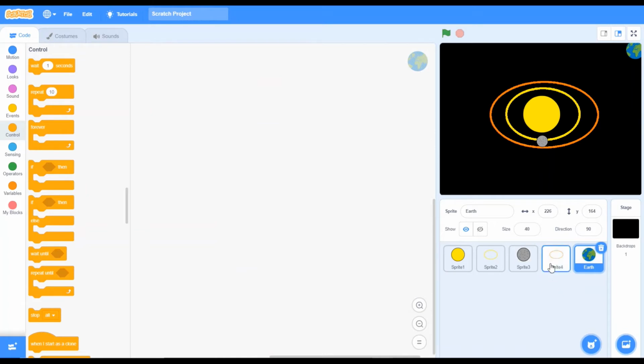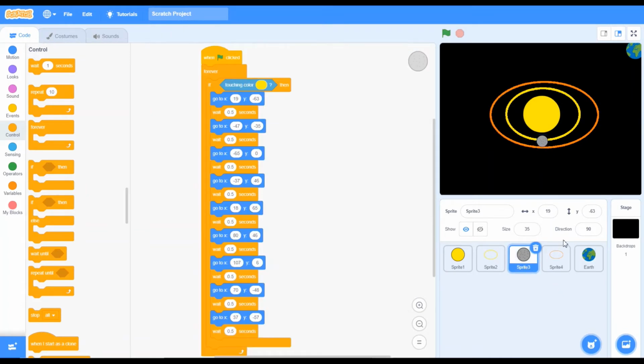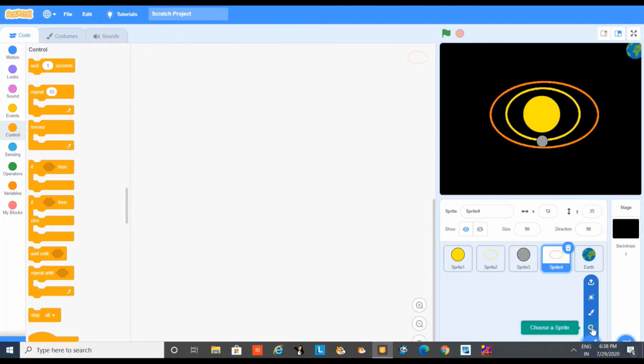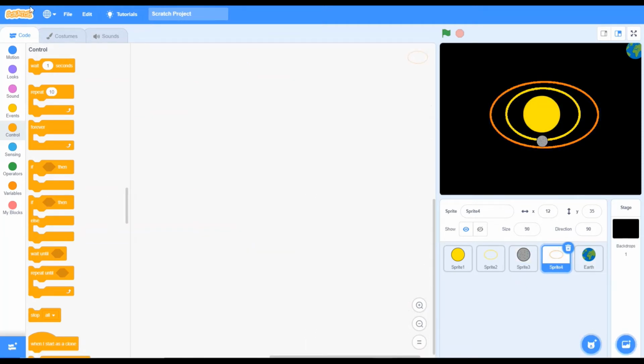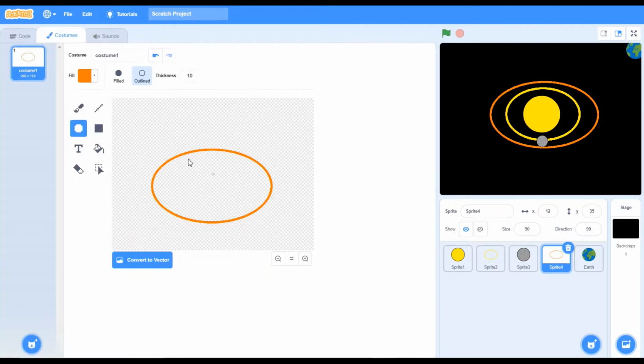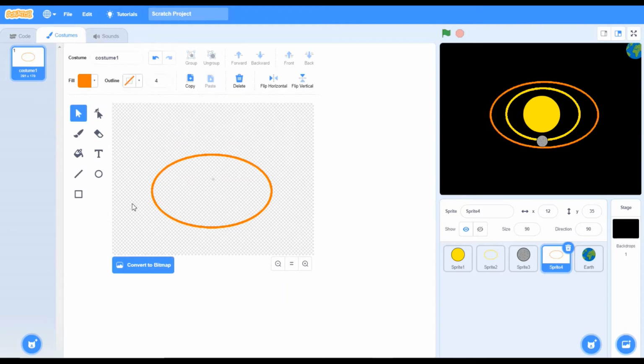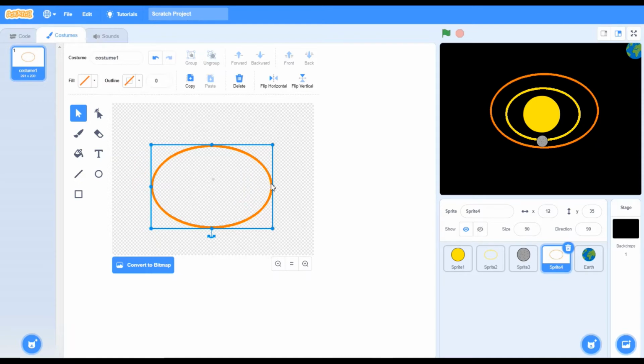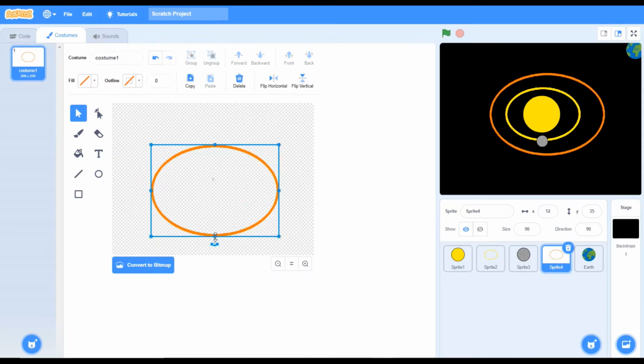Okay, no coding in here. First we have to create the coding for Venus. We have to go here again to the costumes. To set it, we will go here in the select mode. Select it. Oh, we can do it in the vector mode. Yes, we can do. We will increase the size, not much, because Mars and Earth have to also come.